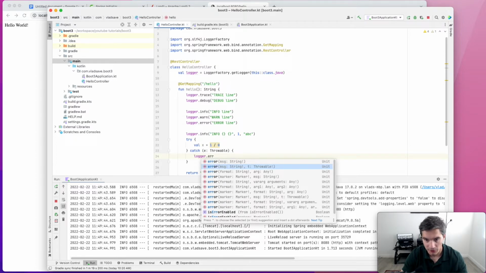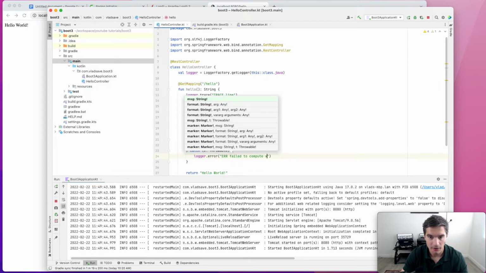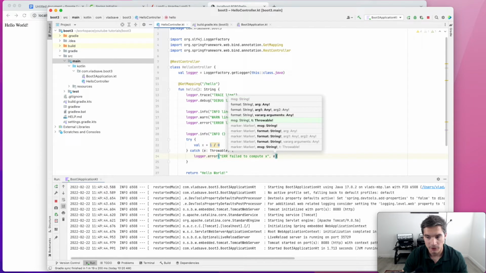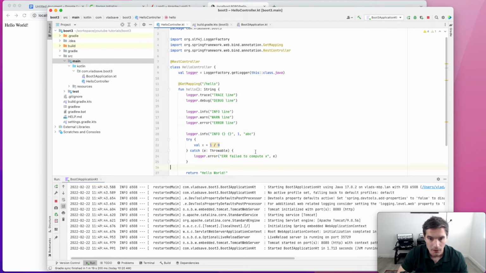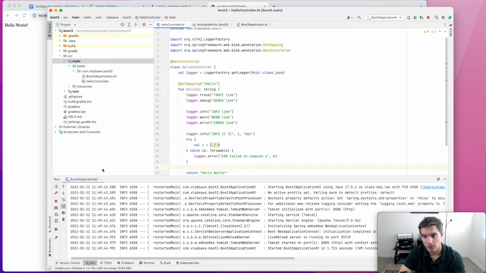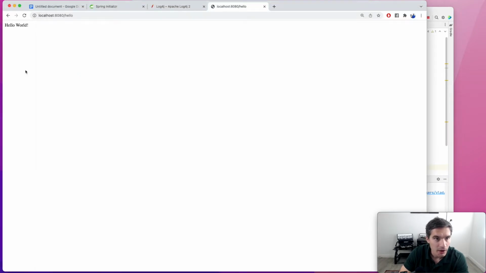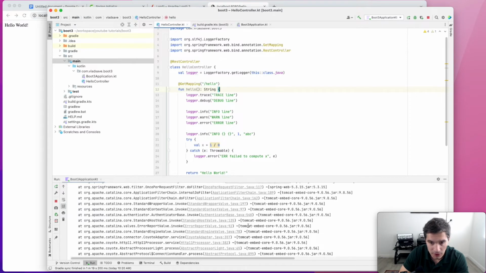It doesn't matter which level. And yeah, we'll use this method with a string argument and then a throwable. So let's say error failed to compute X, and then we add the throwable as an argument. And now we just rebuild this module and we'll see the log lines being printed. Because of hot swapping, the server will reload the bytecode. And now if we refresh our API call, we will see all the lines.